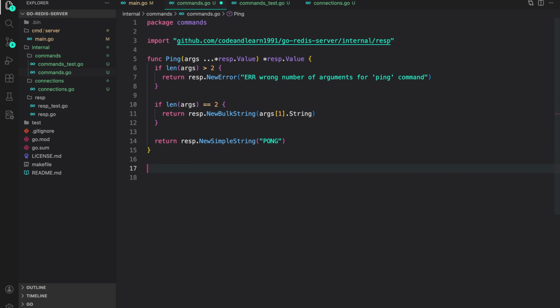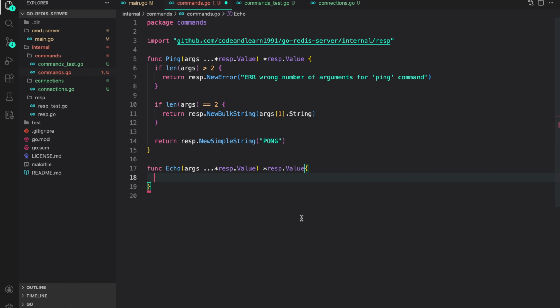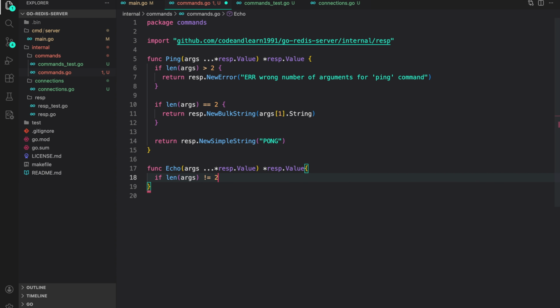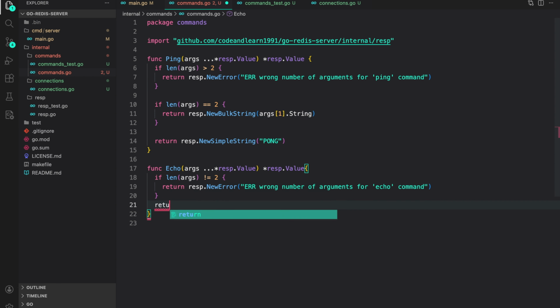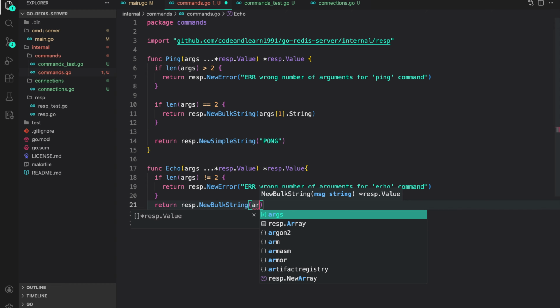Now let's implement the echo command. Similar to what we had earlier, args resp.value, return the resp.value. Echo should only have one argument. The first one is the command and second is the argument. So if len args is not equal to 2, we return an error message saying resp.newError, error, wrong number of arguments for echo command. Otherwise, we will just return a bulk string, new bulk string, and use the argument passed to us.